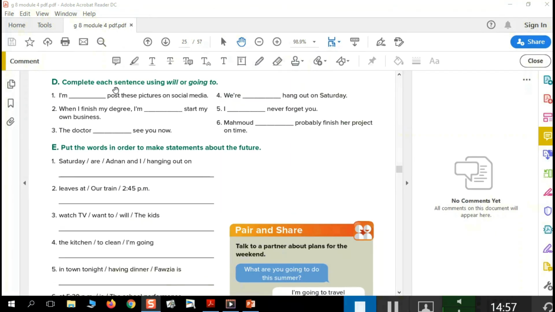Question D, complete each sentence using will or going to. So just will or going to. One important thing to keep in mind before completing this question: will won't follow a contraction. For example, you can't say I am will post. You can't say I'm will play. Okay? Clear? Go ahead.